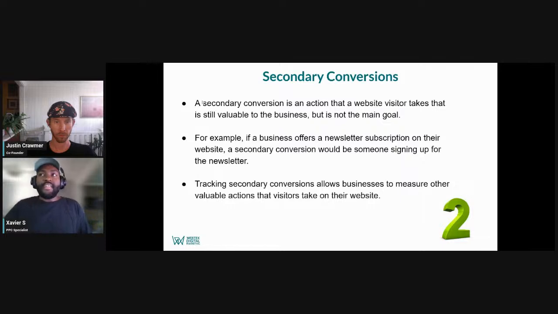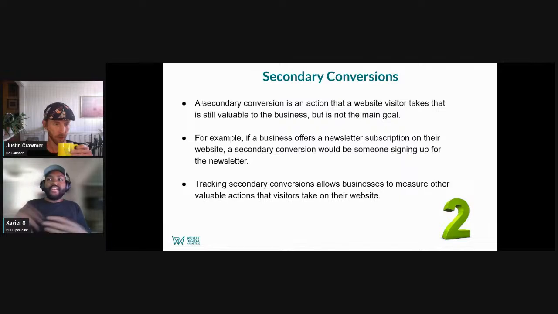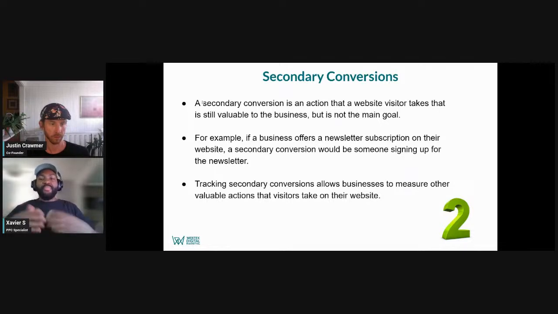So, unlike a primary conversion, a secondary conversion is not necessarily tied to your revenue directly, but it's still valuable to your goal, right? For example, let's say some of you may have a newsletter. So a good secondary conversion for you to track would be newsletter signups, because you can then keep them in the loop about new products, new deals, new services that you make, and they can later become new customers. It's kind of further down the road.